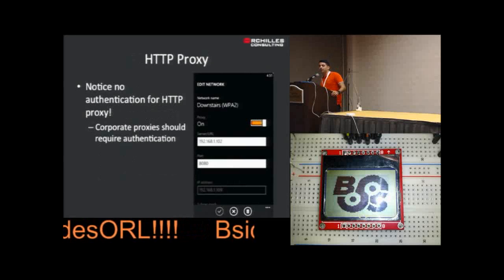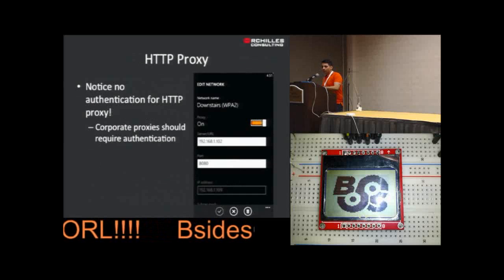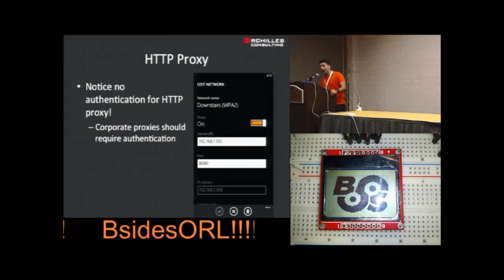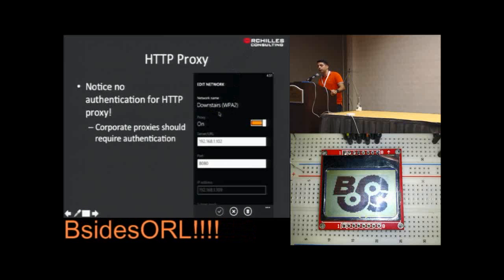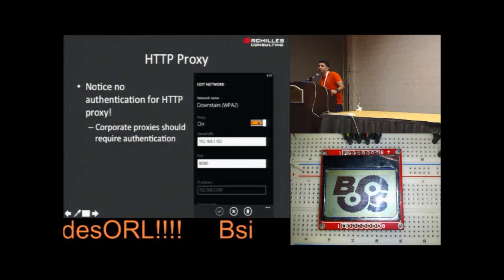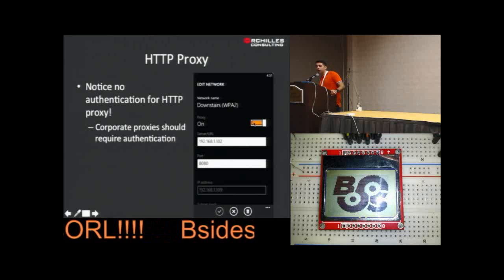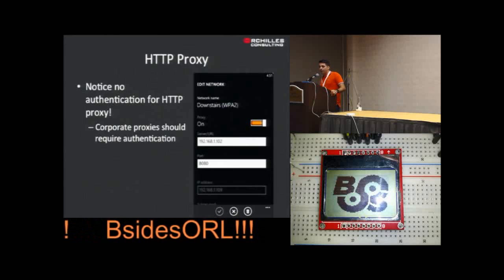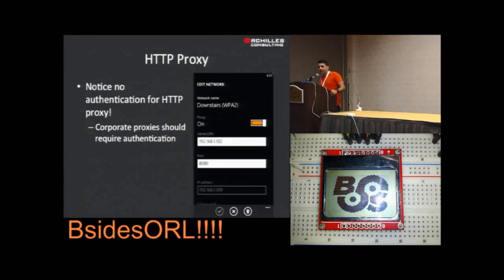So how to set up an HTTP proxy. This is a screenshot of Windows Phone 8, if any of you haven't seen it. You go to your wireless connection, and there's a little thing that says proxy on or off. You turn it on, you put your server URL and the port number, and it connects.